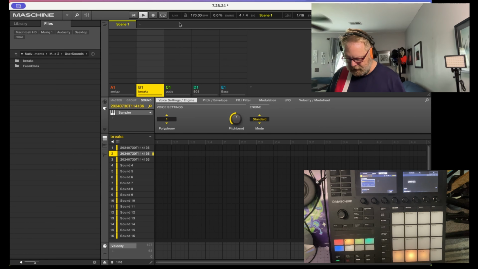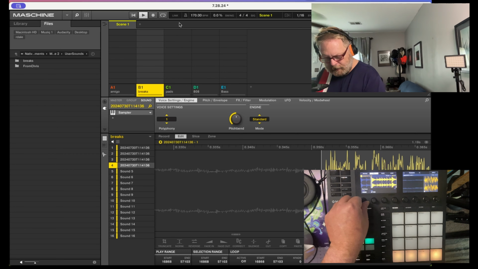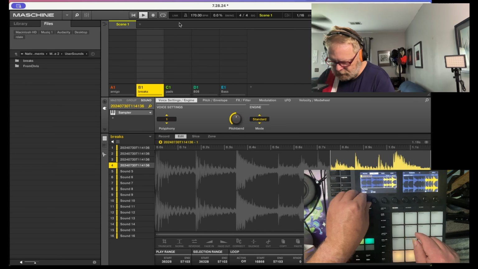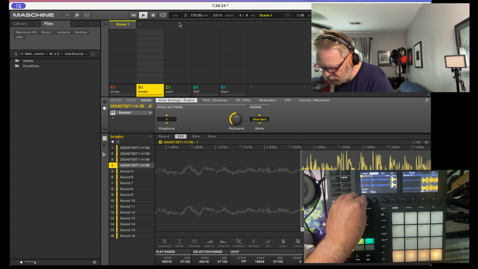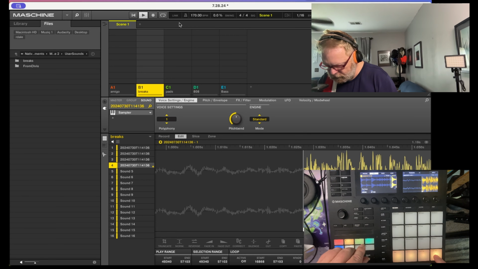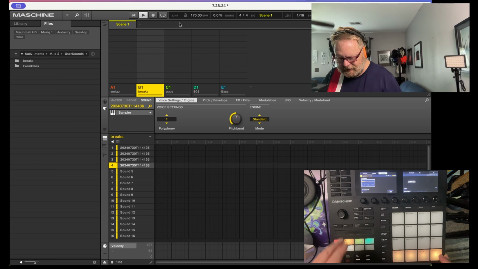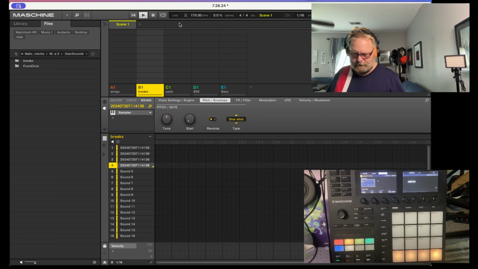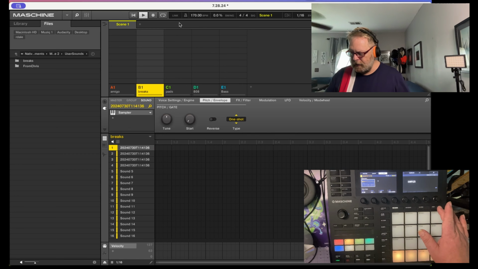All right, let's go back to here. Let's duplicate this pad. Let's go to sampling and trim that down to this last hit. All right. Let's go back to the plugin instance. Turn reverse on. Very nice. Now we got a good basis.